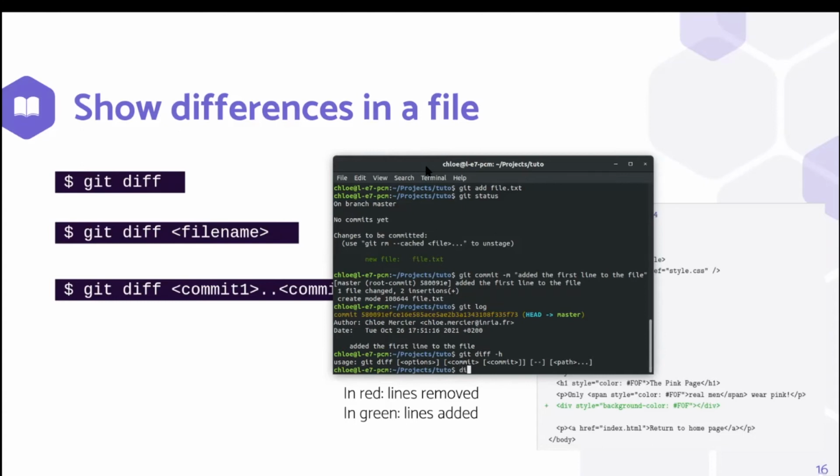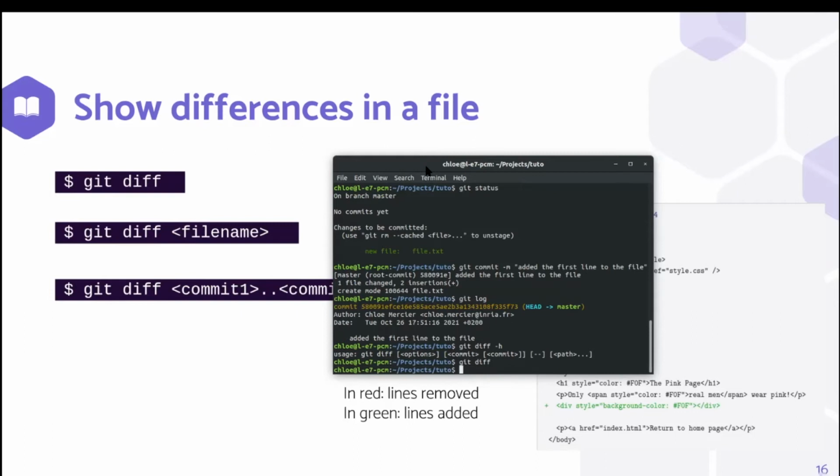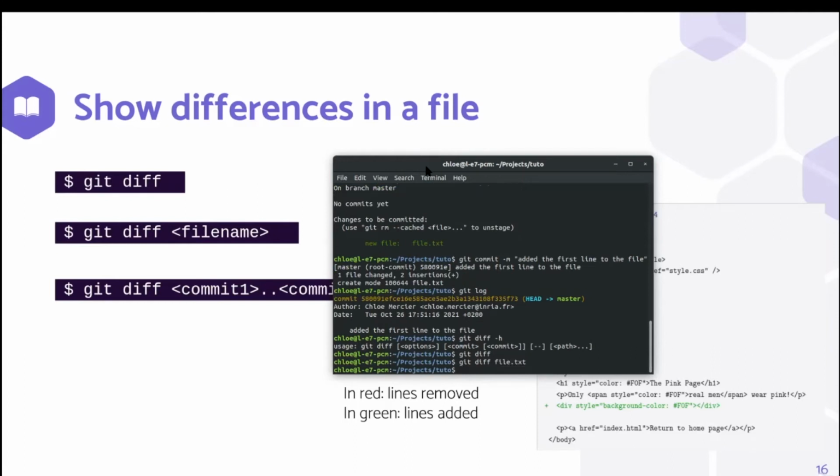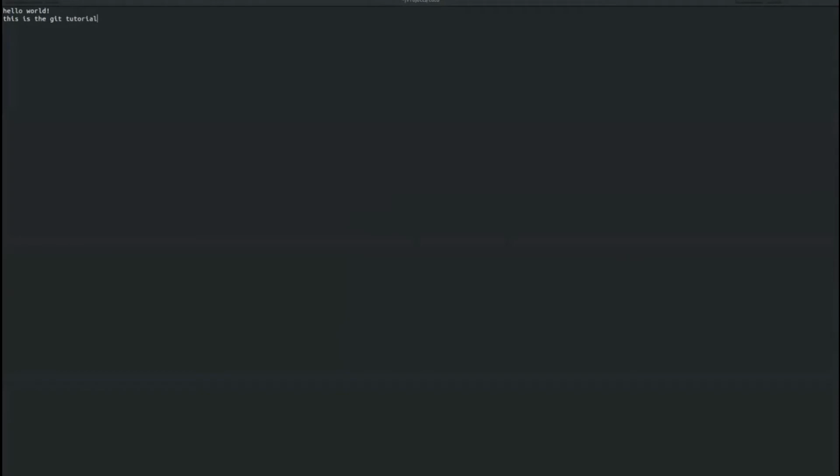Okay, let's try it. I'm going to try it without any options, just to see what happens. Nothing. So now I'm going to add my file txt. And I think I need to specify the commits. So since I only have one commit, it will not be very useful. So I'm going to add a second commit to compare two commits together. So let's go back to my text editor. There it is. Let's add another line.